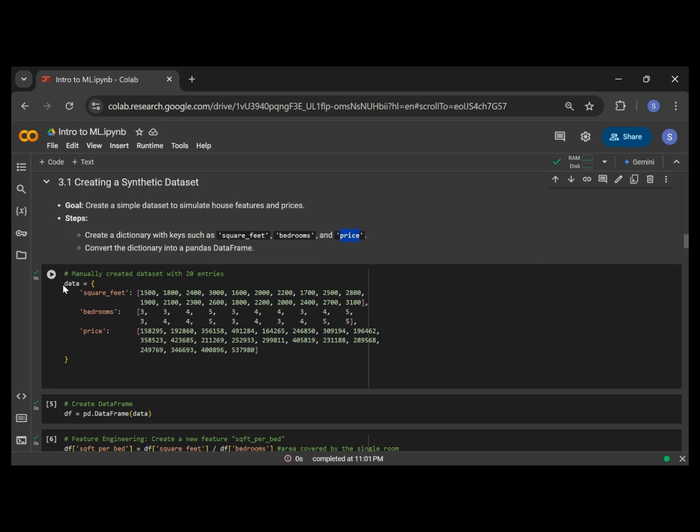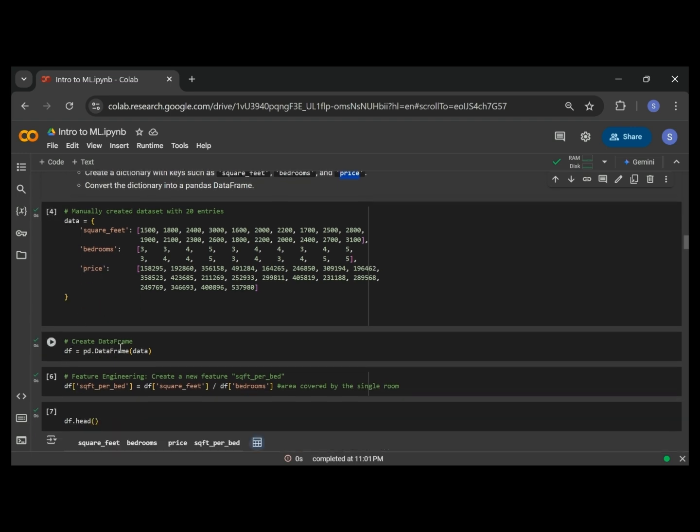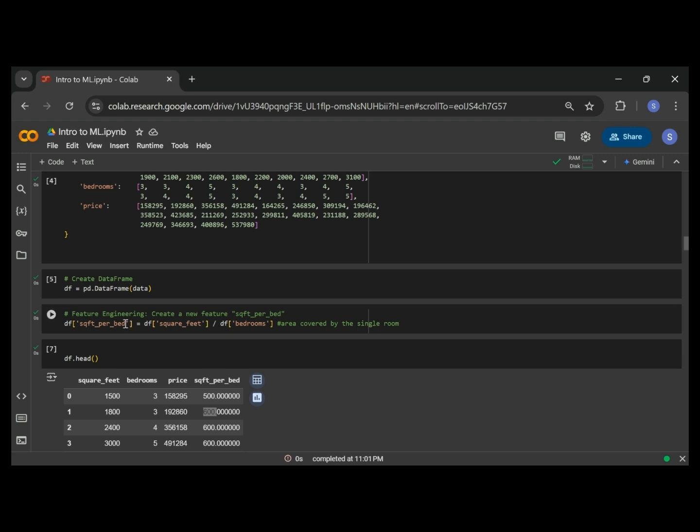So we are creating a dictionary with keys and their values. For every house we are creating a square feet area, the number of bedrooms, and the price for that house. We are creating a data frame from this dictionary. Now we are also using feature engineering. Feature engineering is a part of data science in which we try to create new features from existing features. For example, here we are creating square feet per bed, which implies the area covered by a single room.